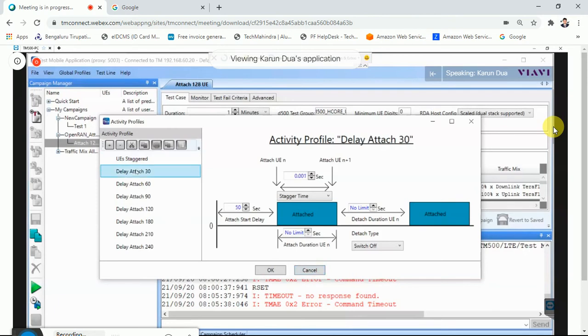So yeah, delay attached 30 seconds. Oh, it says 50 seconds. I don't know. Never mind.